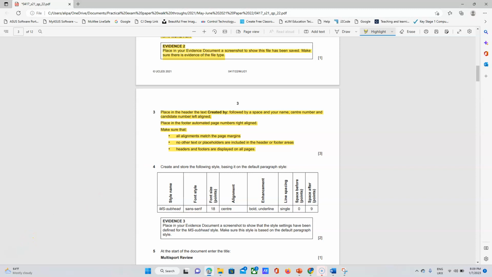In question 4, we're going to create the house styles. We're going to create some styles. So this will be MS subhead, and it will be sans serif. The font point number is 18, center, bold, underline, single. Okay, let's do that. So the name will be MS subhead. Just going to copy and paste.